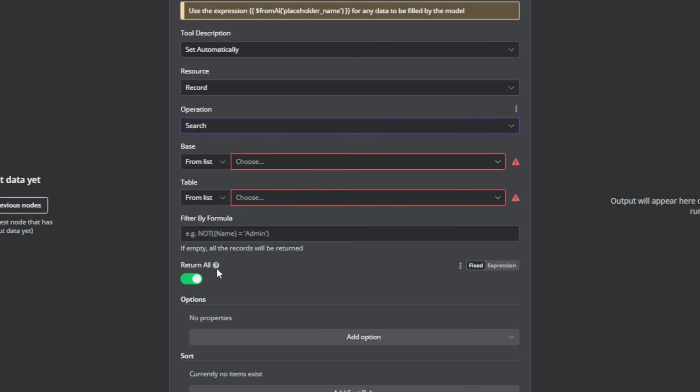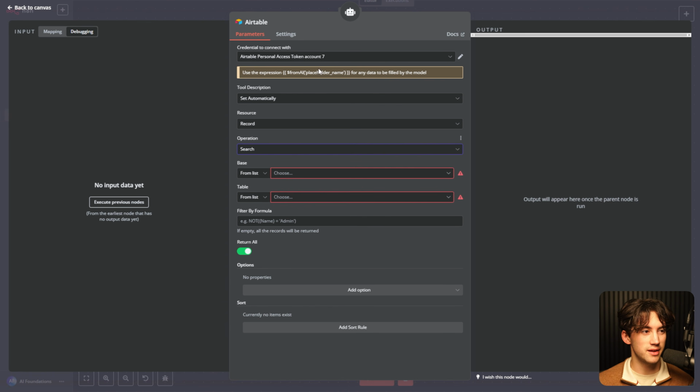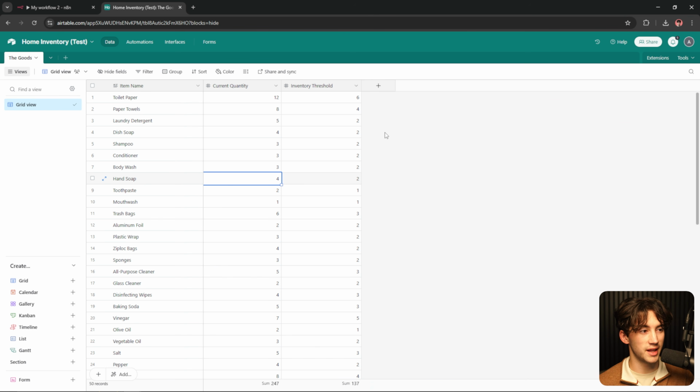So I'm going to select search, and now this will be ready, but first I want to show you the database. So here's my home inventory database. Now, if you're not familiar with Airtable, it's like Google Sheets on steroids. You can run automations very easily. You have the ability to view your data in multiple different ways. It's like if Google Sheets and Notion had a baby, you would get Airtable here.